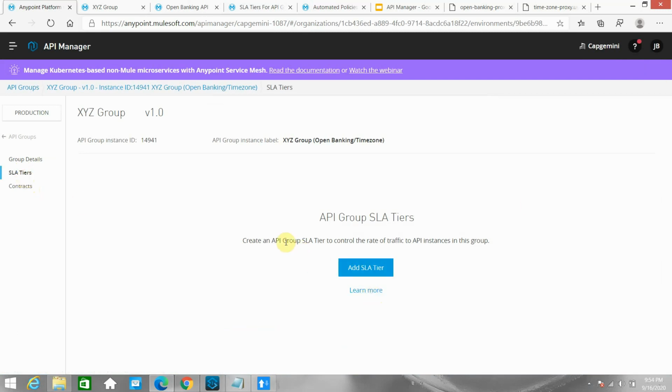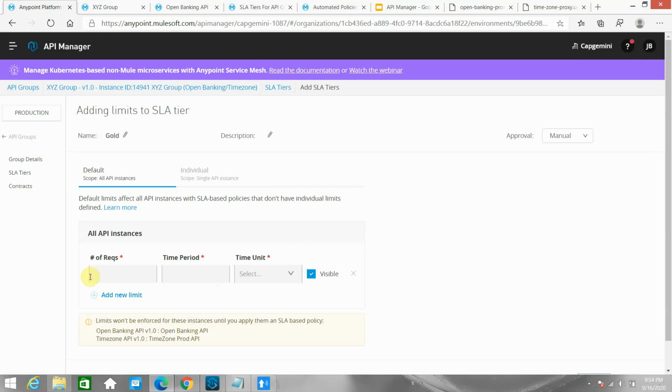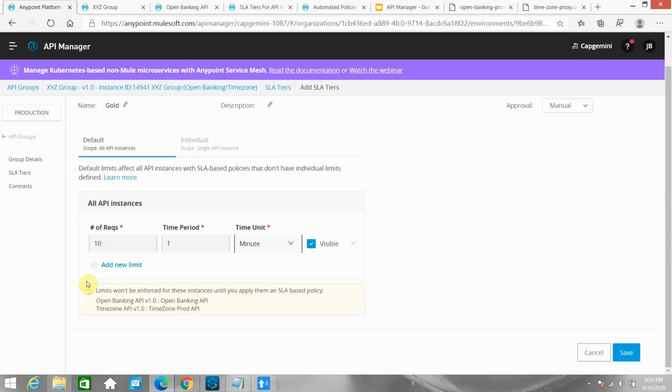Create an API group SLA to control the rate of traffic to the API instance group. Add SLA, with automatic or manual approval. I can say gold. In gold, let me choose manual approval. And I want to process 10 requests in 1 minute. I am doing it for this. I want to process 10 requests per minute.